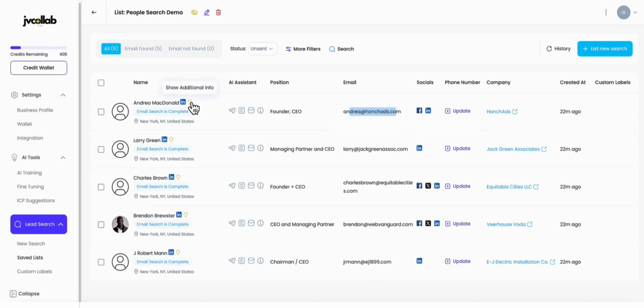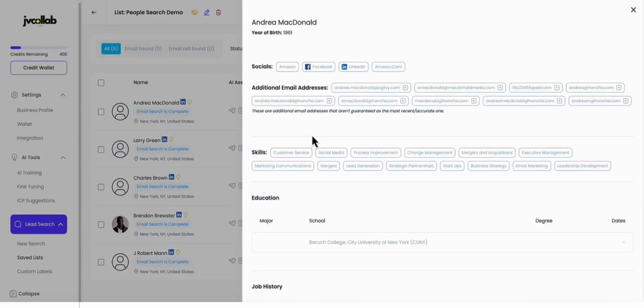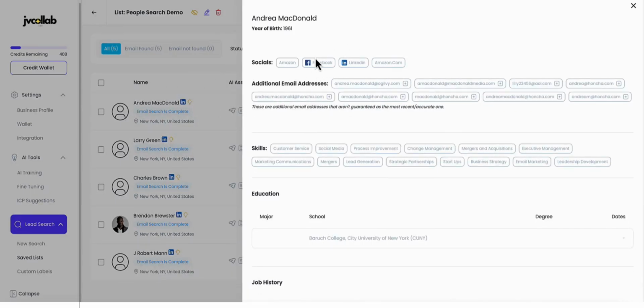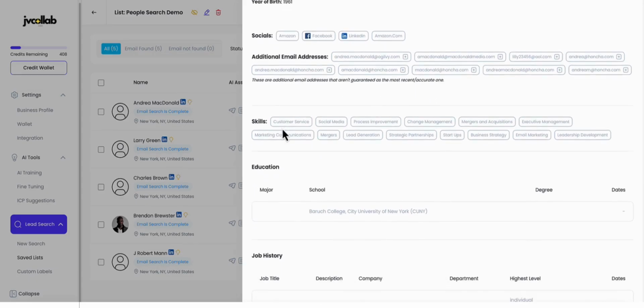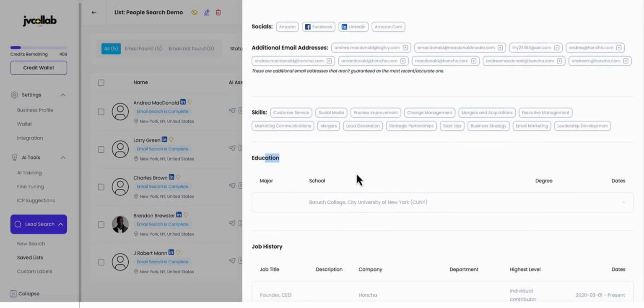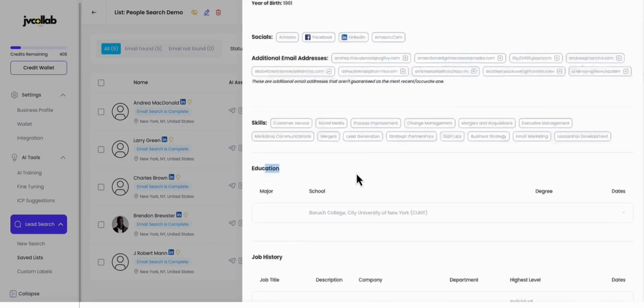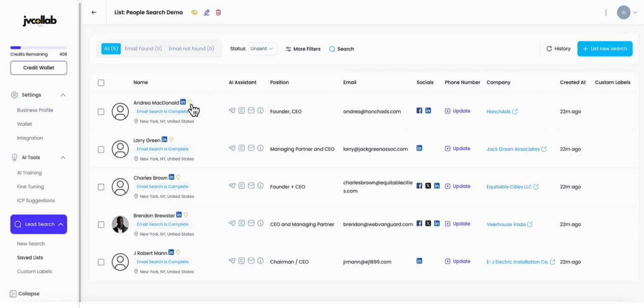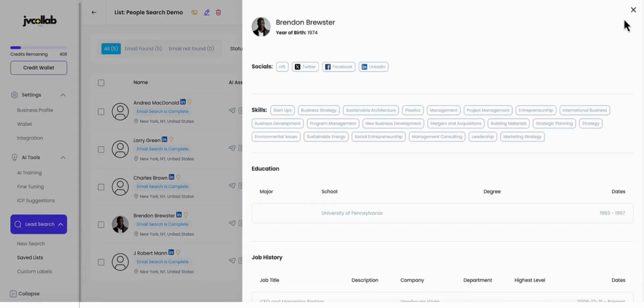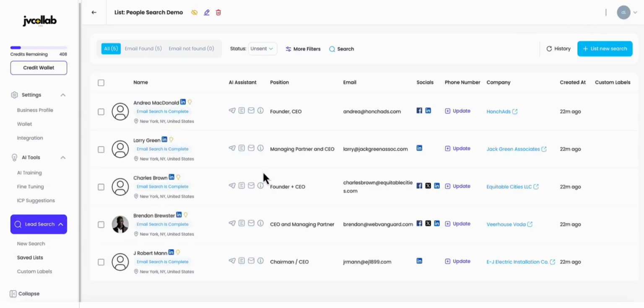Underneath the little light bulb there, if you click on that, you'll find a lot of additional information about each individual person, including their personal socials if they're available. So I've got their business socials, but now I've got their personal socials as well. I've got additional email addresses if we've been able to find more than one. We've got their skills and what they've been trained on. We've got their education and their job history if it's available. All of that additional data is found right there underneath that enrichment or light bulb that you'll be able to see right underneath every single person that you've been able to put together inside of the people search.